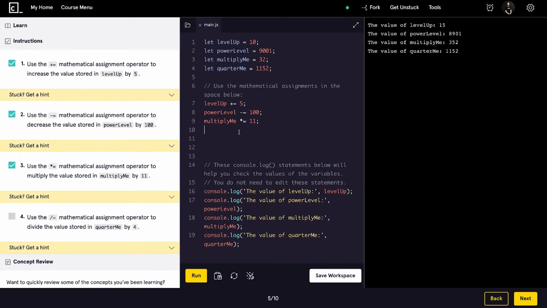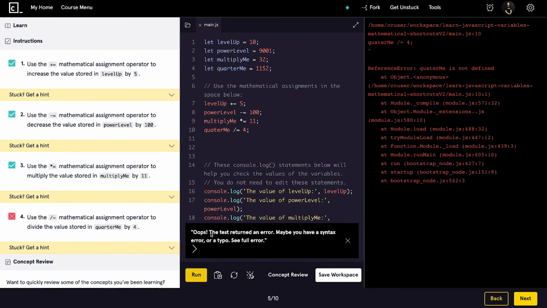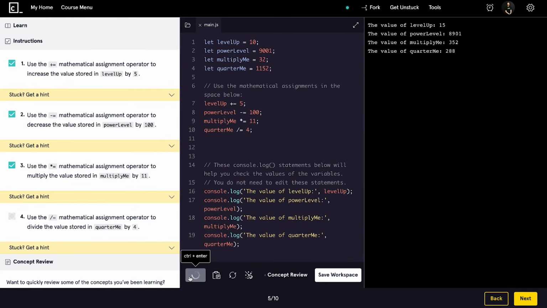Alrighty, let's do the final one. The fourth checkpoint says, use the division equals mathematical assignment operator to divide the value stored in quarter me by 4. All right, let's go to our editor, do quarter me, division equals 4, and run our code. Oh, looks like we misspelled the variable. Let's go ahead and go up here, fix that up, and then run the code again. And it looks like that solved the problem.